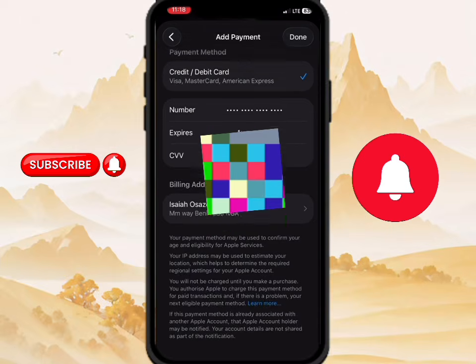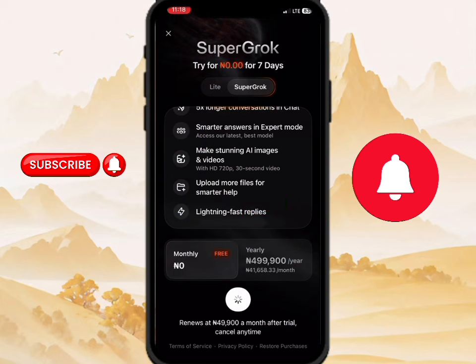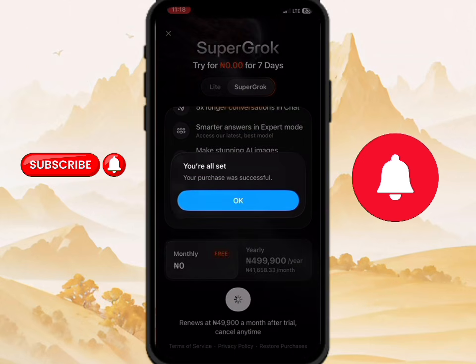I'll go ahead and just fill the form completely. So this is my card details. Everything has already been completed. So I'll click on next. So I'm going to add this payment. As you can see, Super Grok. Now the payment is currently loading.